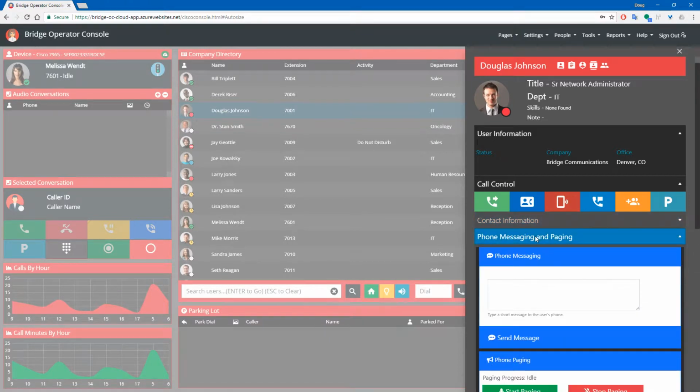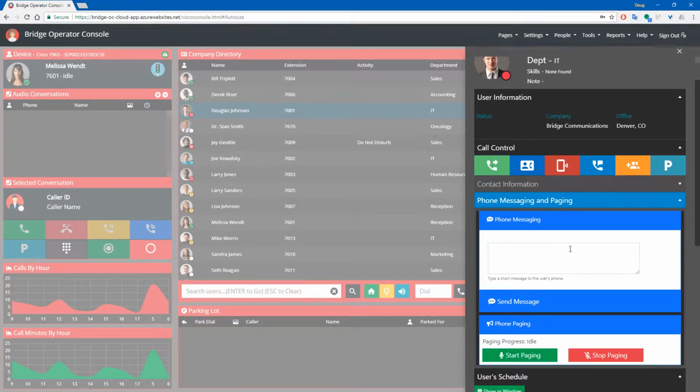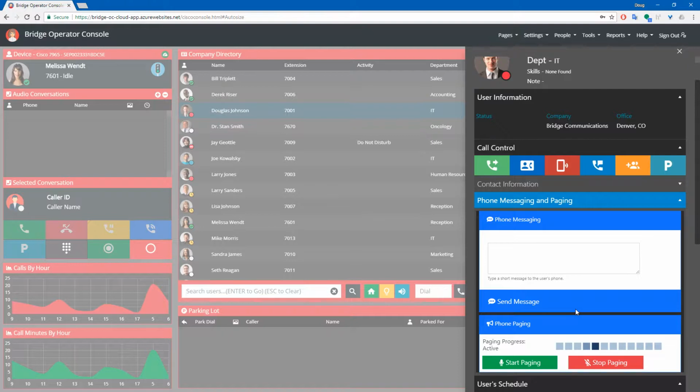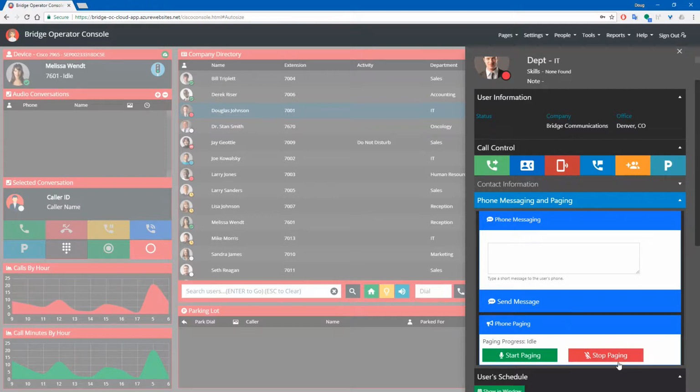For phone messaging and paging, if the user's got that enabled, we can send a message right to their phone. We can also start voice paging their phone and stop once it's started. Just to give you a quick look at that. And basically that's all you have to do to toggle the voice paging there.